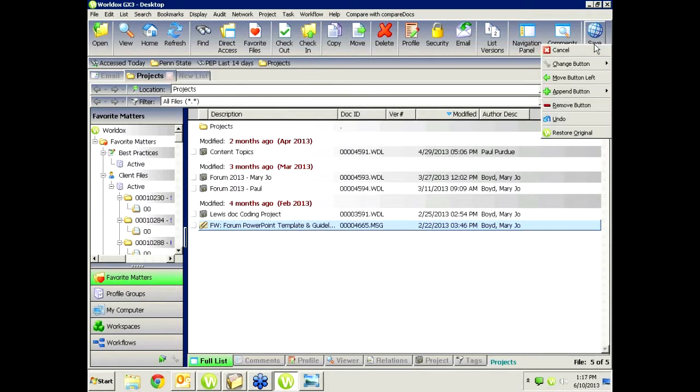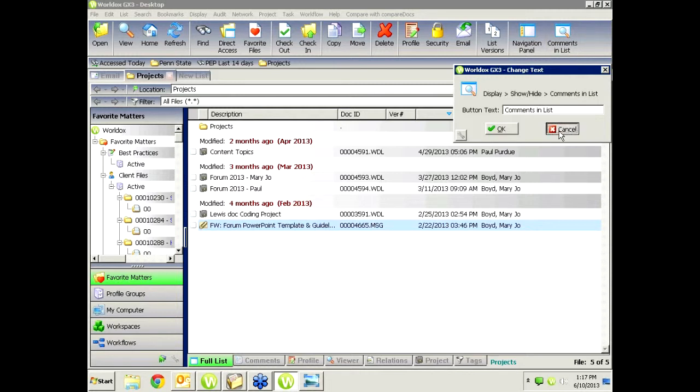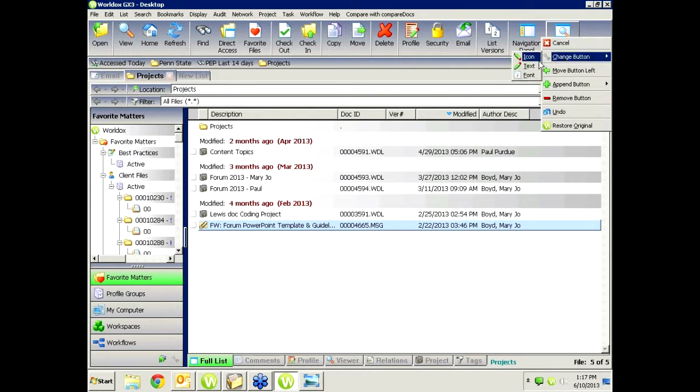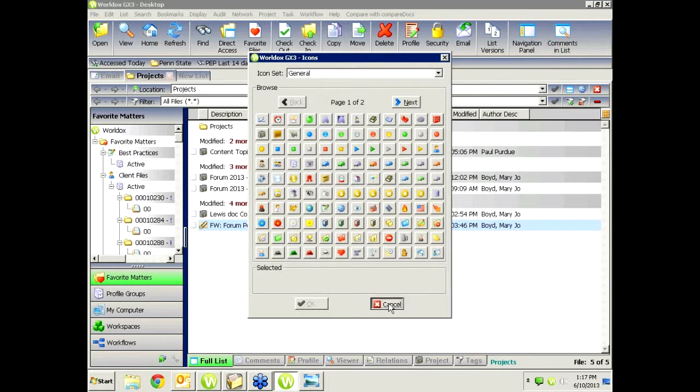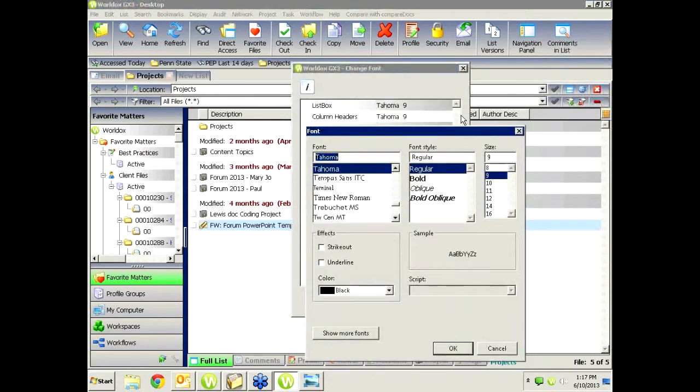So to summarize, you can remove a button like this by right-clicking on it and choosing Remove Button. You can edit the text right there. You can change the icon. If you need to fit text in and you don't have enough room, one of the things you can try is changing the font to something that's a little bit smaller. Arial Narrow, for instance, is a font that, and I don't see it here. That's odd.